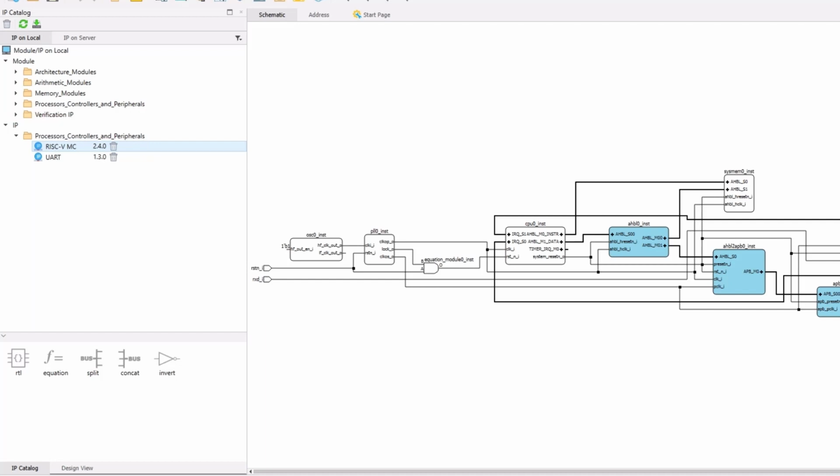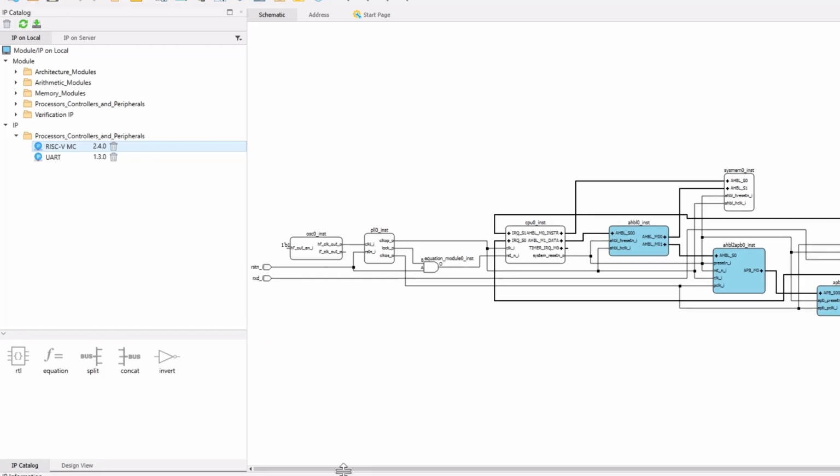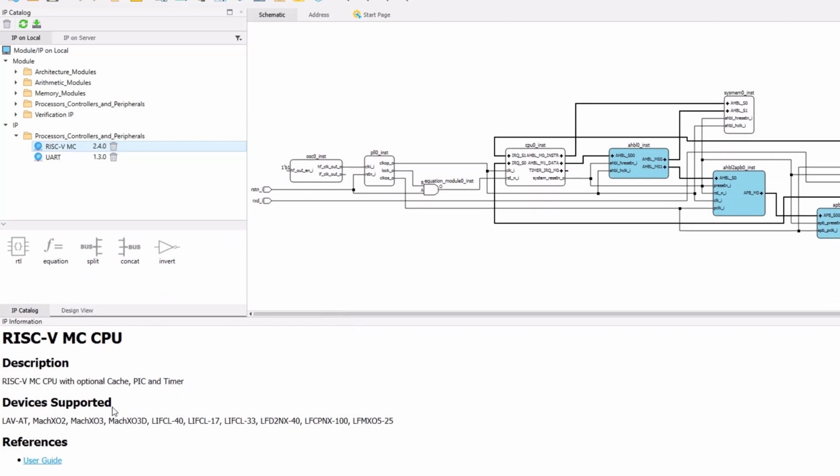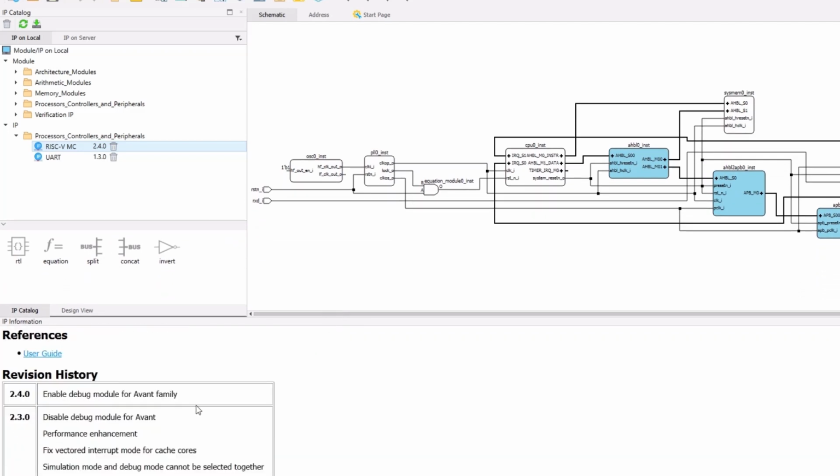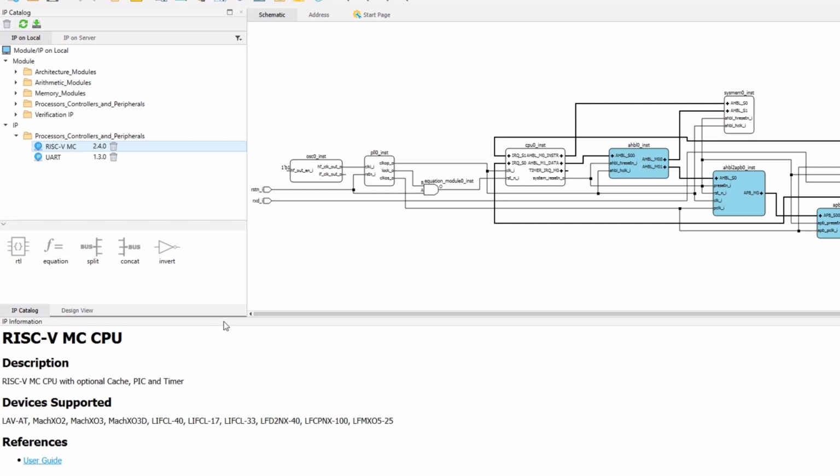To view more information about any IP, simply click the blue question mark next to its name, and the help information for that IP will appear at the bottom of the Propel Builder window. This additional help information includes the device support, version history, and the user guide link for the selected IP.